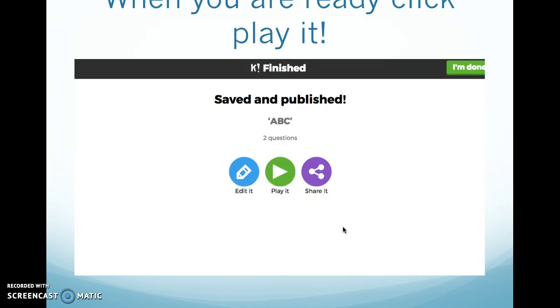And when you're ready to do it, or if you realize you need another question, you forgot something, whatever, you can go in and edit it. Or if you're in a group or a team of teachers, you can share it as well. Or if you decide you don't want to use it yet, you can click I'm done and it'll save into your library. But for all intents and purposes today, we're going to click play it.